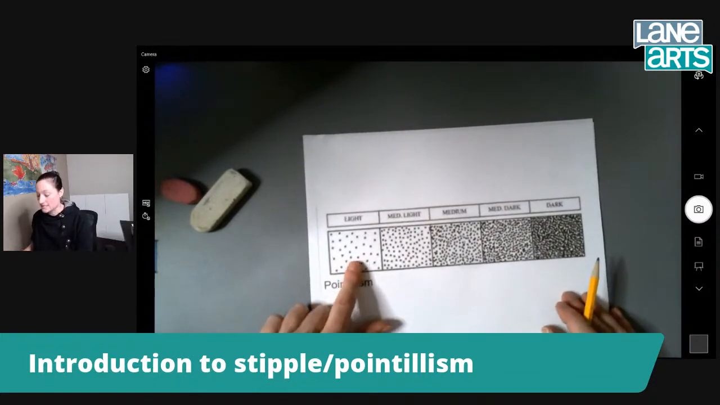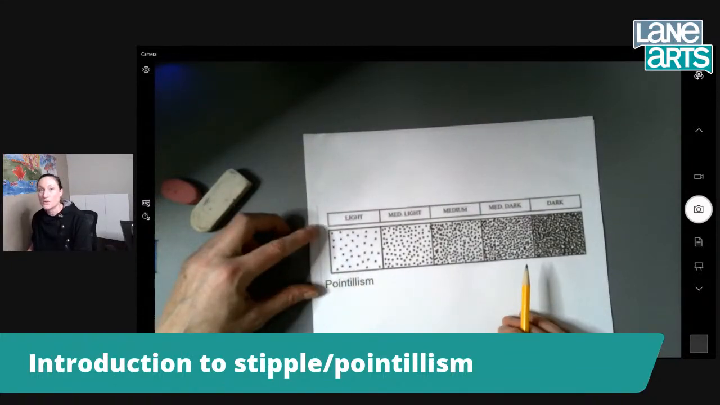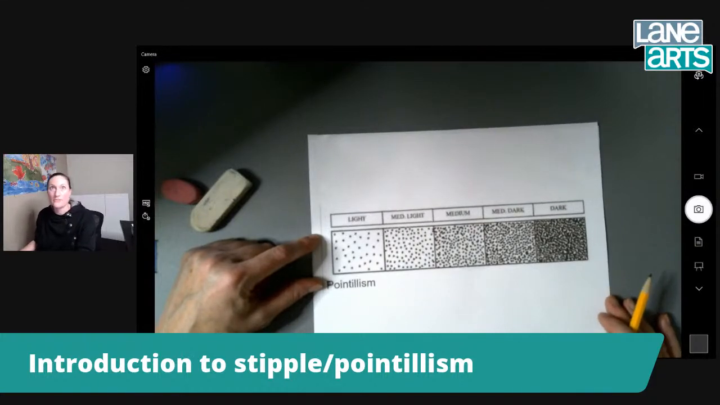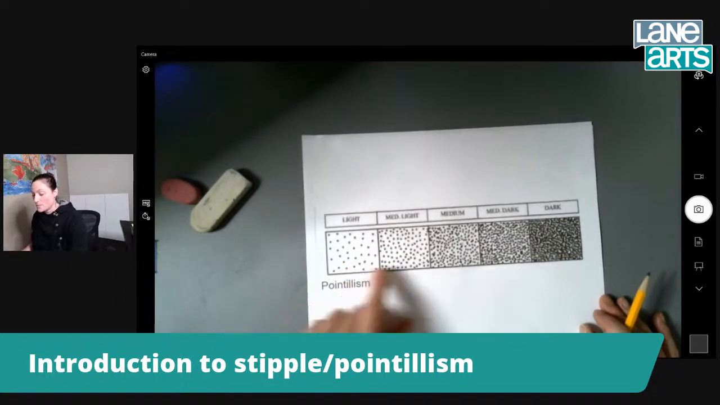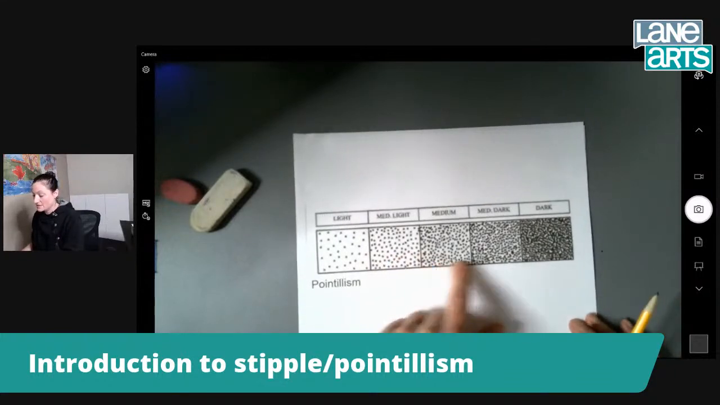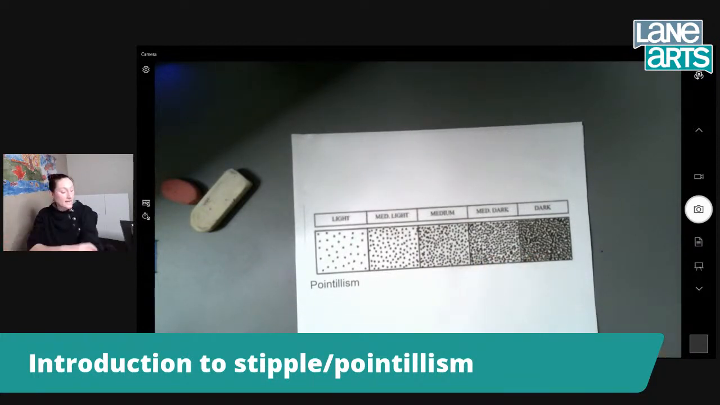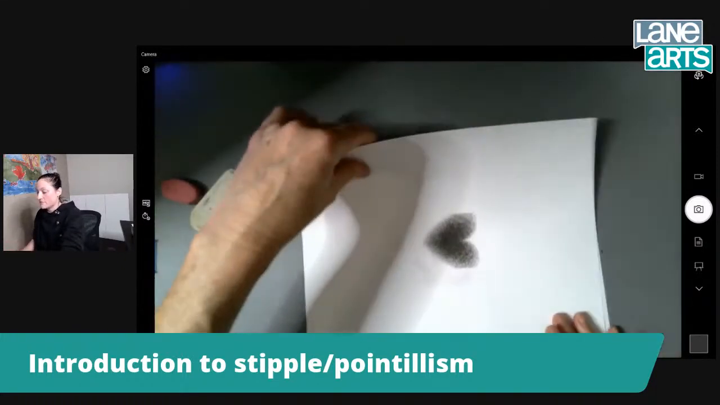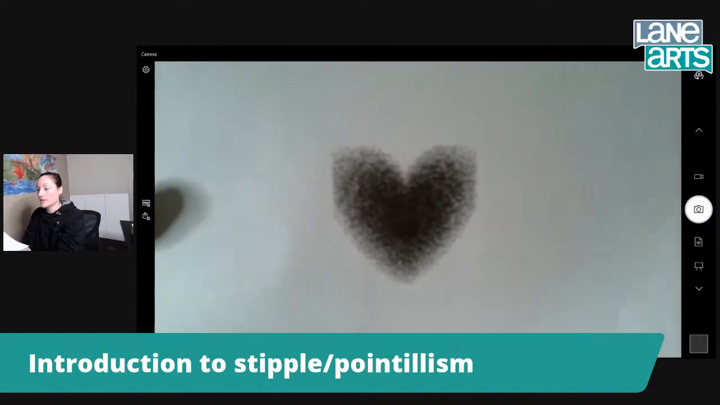So as you can see here, if it were me making this scale or continuum, I would have a box with absolutely no dots at all, because that's how you get white, is to have no dots whatsoever. And then as you want to move from light to dark, you would just put more dots in an area, and you put those dots closer together, as you can see in this gradient scale or continuum, okay? So stipple is lots of little dots that help shade. All righty, so here is a very simple example of a heart, okay?